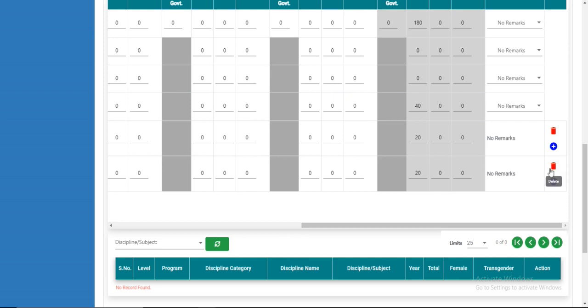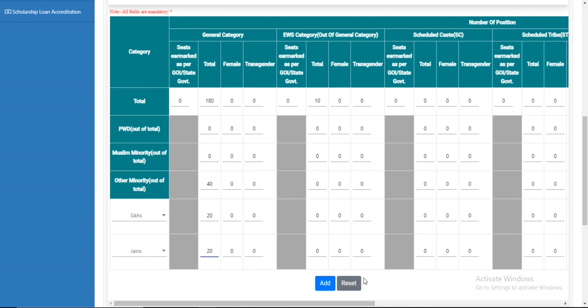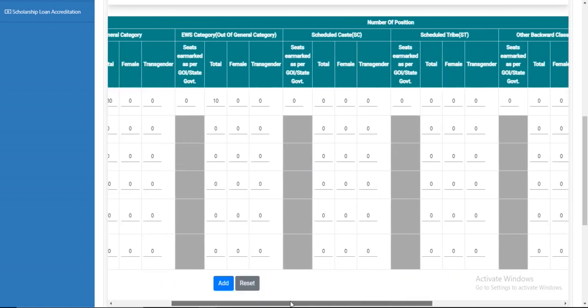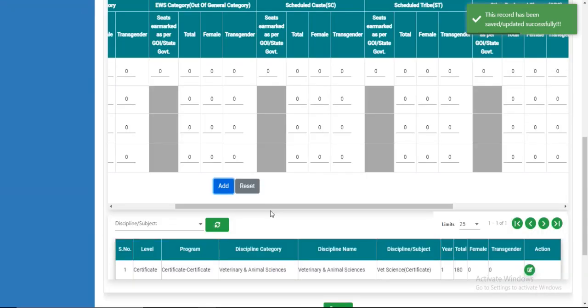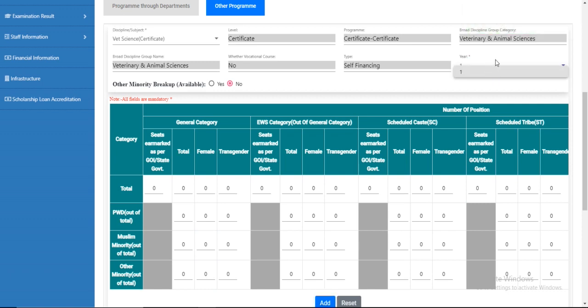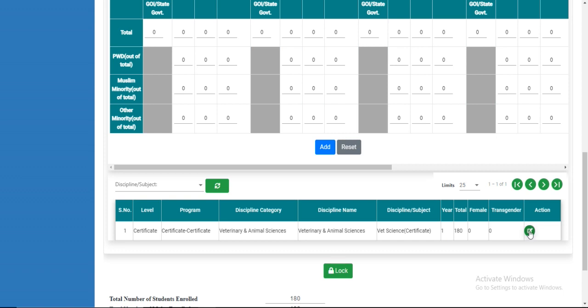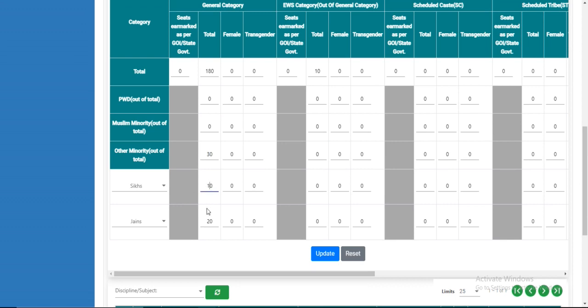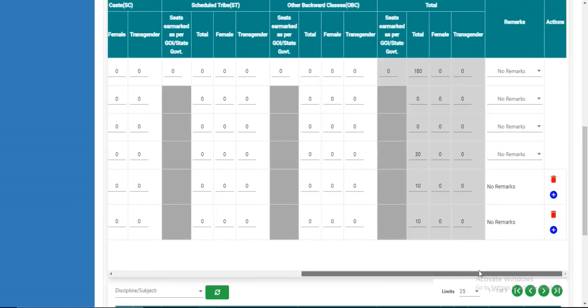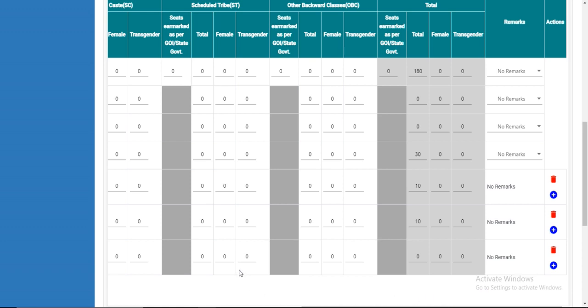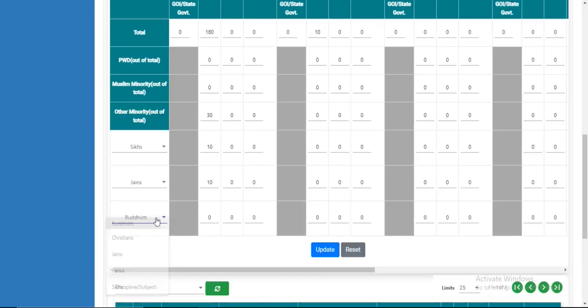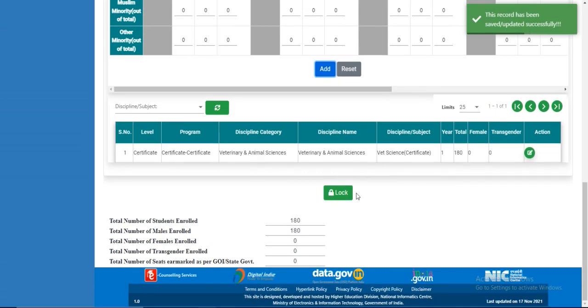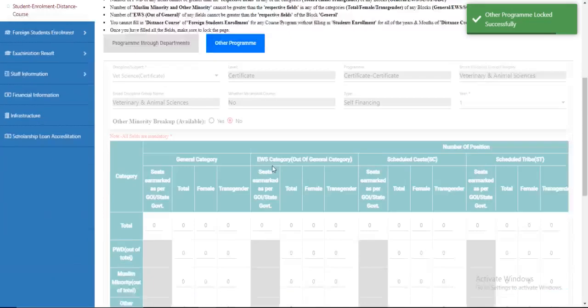We can delete this row by clicking this button. Click add and it has been added successfully. We can also edit this data by clicking this button. Can add another row. Click on update. It has updated successfully. We can now lock this page. Page is locked.